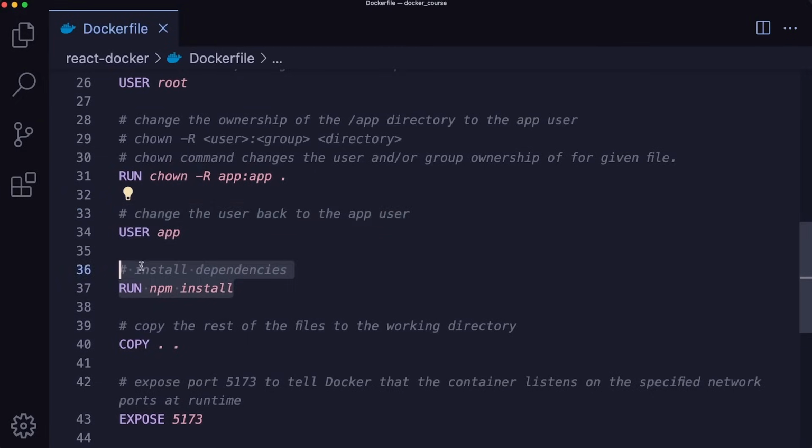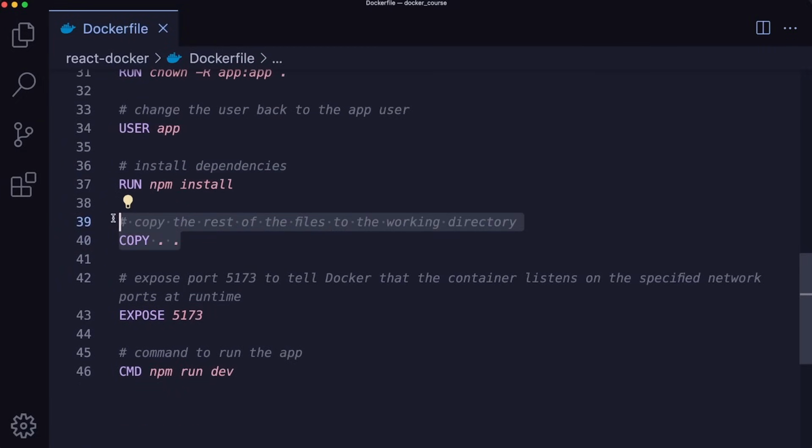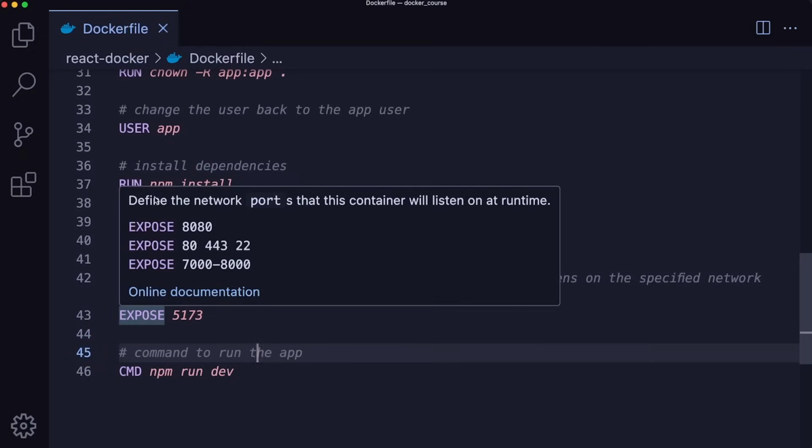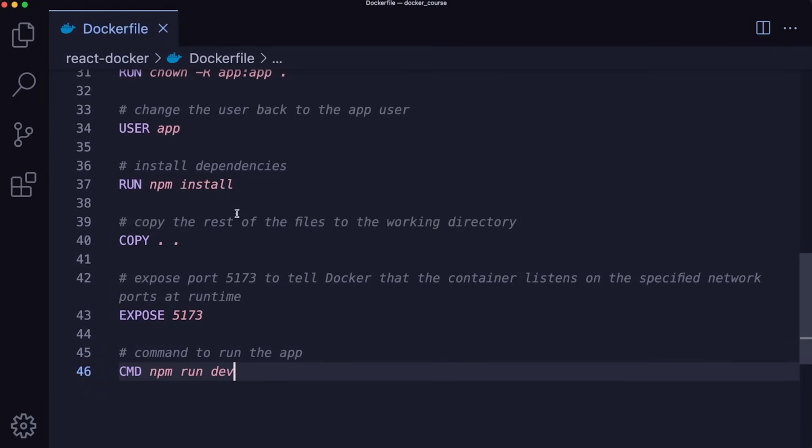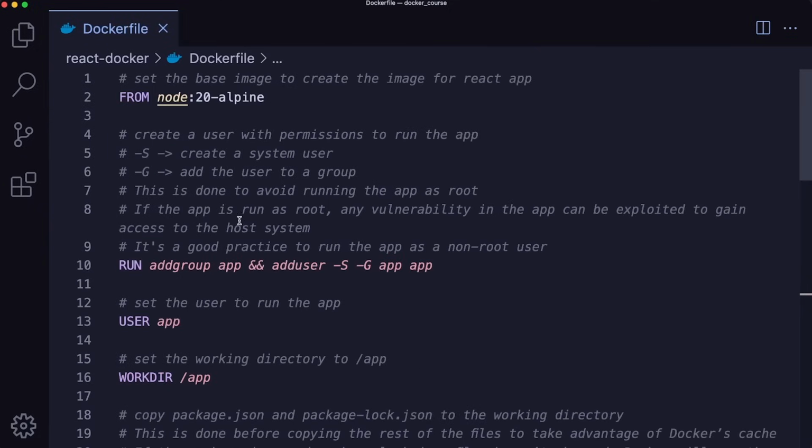Finally, we install dependencies, copy the rest of the files to the working directory, expose the port 5173 to tell Docker that the container listens on that specified network, and then we run the app. If you want to learn about any of these commands, hover over it. You can already get a lot of info, and then go to online documentation if you need even more. With that said, that is our Dockerfile.